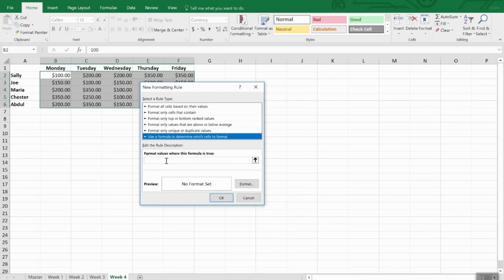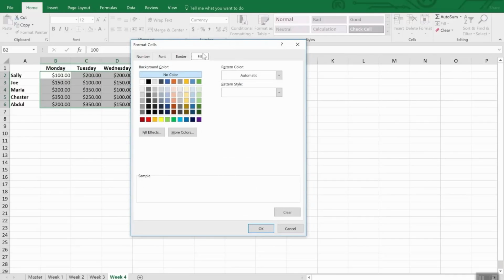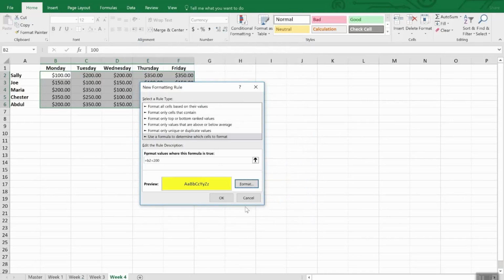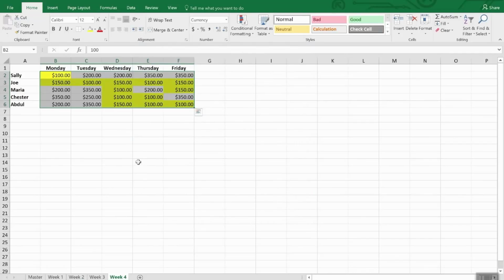Okay, so the formula that we want to use is equal B2 less than 200, because we want to see at a glance who among all of our sales reps is under $200 at this time, or for this week. So then we click Format and Fill, and we're going to just do it in yellow. And OK twice, and then you see all the reps who have yet to hit $200 for the week.